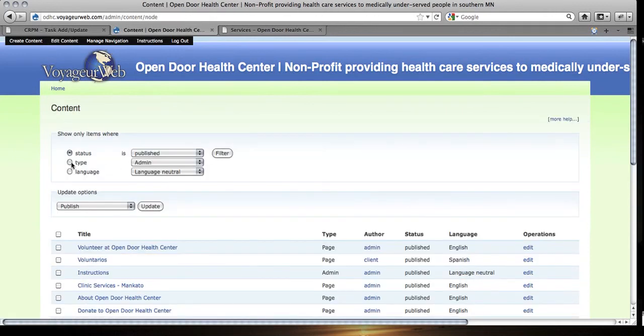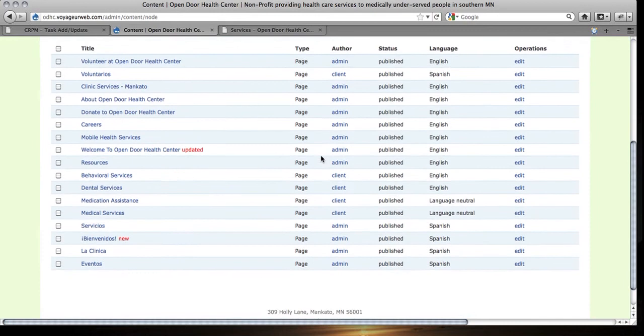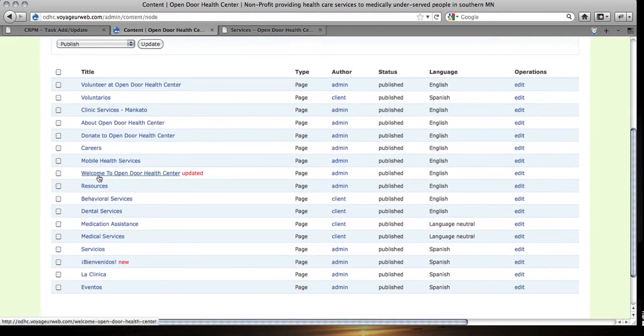And then you can click on type and it will show you options. Pick page and filter. And this will show you all the pages on the site. And then to edit them, you can either click right on the page and then click on edit, or you can click over here to click on edit and change the page. While you're on the page editing, you can also change what its menu item is called.